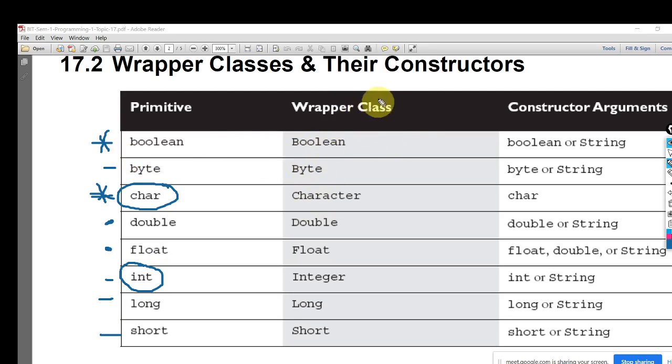Because these are classes, and whenever there's a class, we give it a capitalized name. It must start with a capital letter; it's a convention. Therefore, they are following that convention. Only for char and int have they given different names.